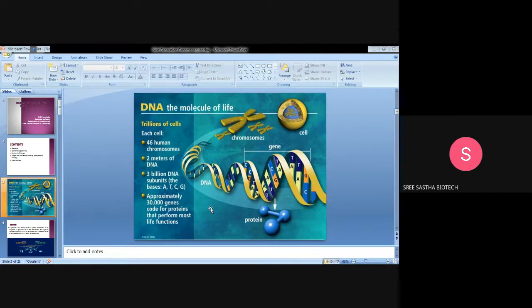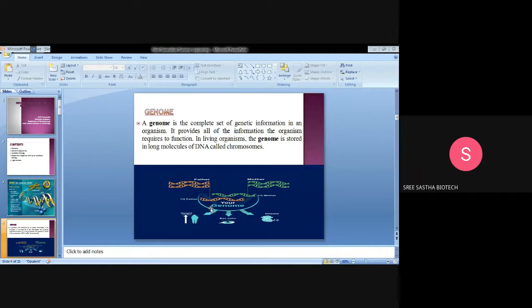Okay, so only we need the particular sequence. Now we enter into genome. Genome is nothing but the complete set of information, the complete set of genetic information, that is the functional information. With projects like the Human Genome Project that are completed, we extract the complete genetic information of a particular organism. So that is what genome is.